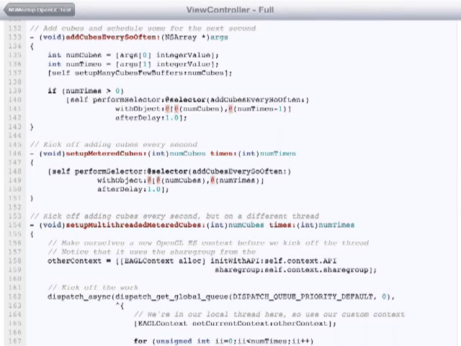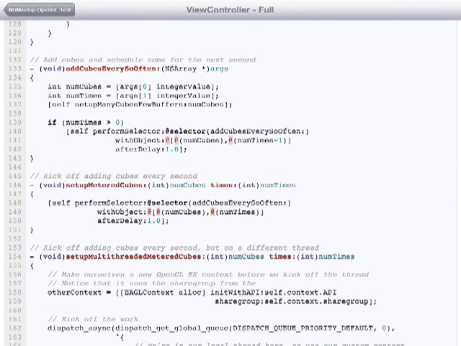And if you look at that add cubes every so often, it just basically calls setup many cubes few buffers, which is the optimized version of the setup cubes routine with the number of cubes. And then if it hasn't gotten down to 0, it just does another perform selector with a delay of 1 second. So it'll just add that number of cubes every second. Okay, so that's the example where we're adding on the main thread.